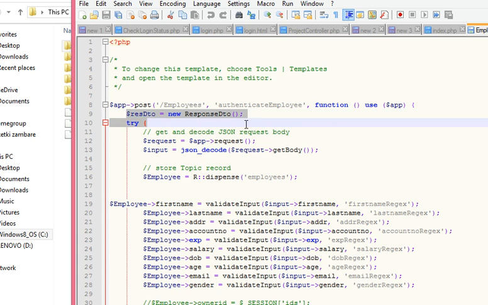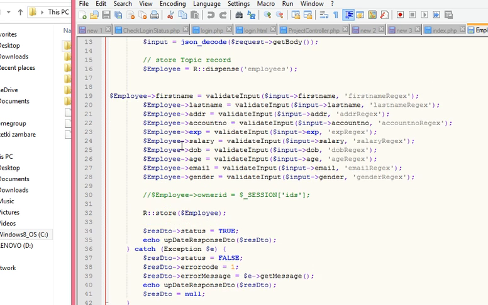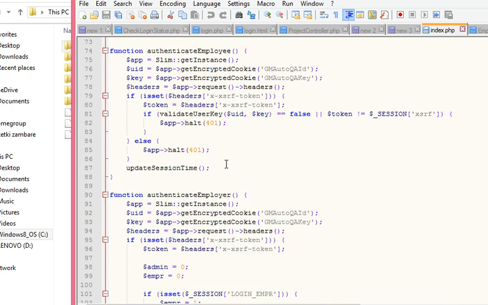Post that, I have created the response DTO to send the custom response back to the end user or the browser. Then I have decoded the body which I received in the post request. Then I have created an empty employee object using RedBean PHP. Then, whatever data is provided in the input, I have validated using validateInput. I have written this validateInput method inside index.php.